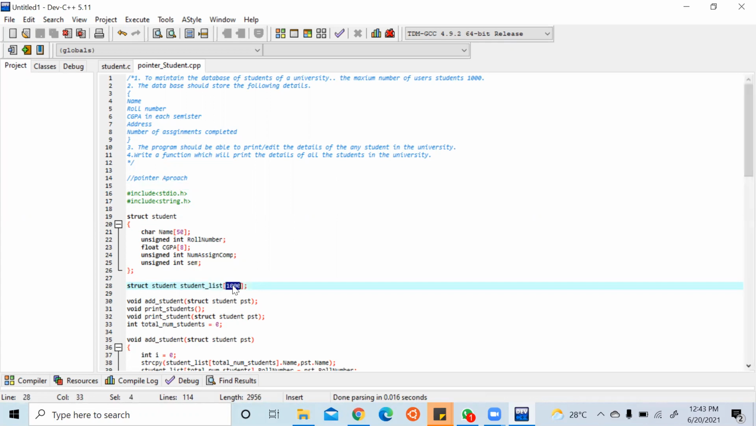So 1000 elements is fixed. We can save the details of only 1000 students here. So if 1500 students come to the university, we cannot store them. We have to change the code, recompile it, and give the exe to the university. This is a maintenance problem actually. You cannot update the code for every student, right? So it's better we use a dynamic approach.